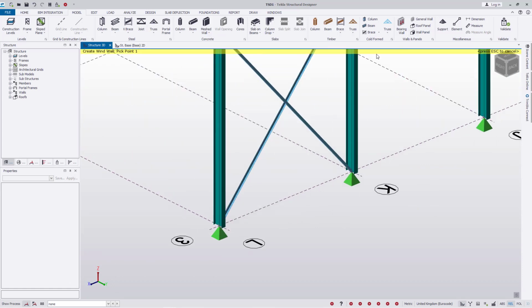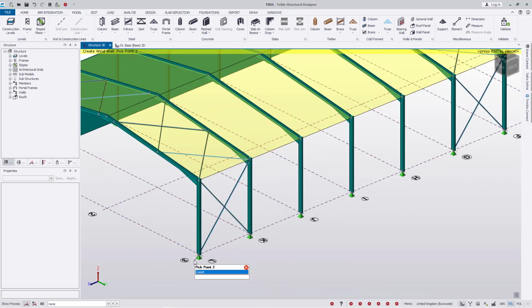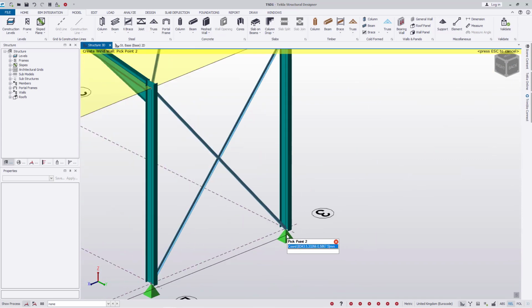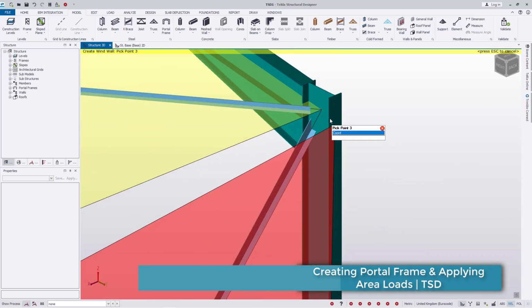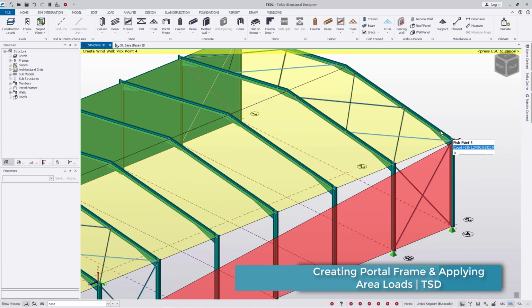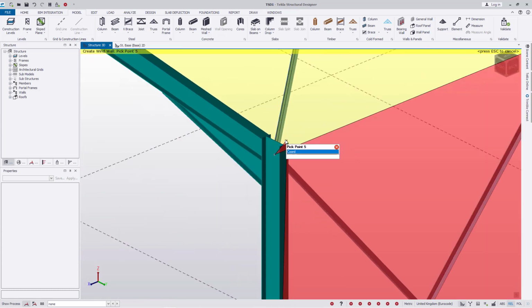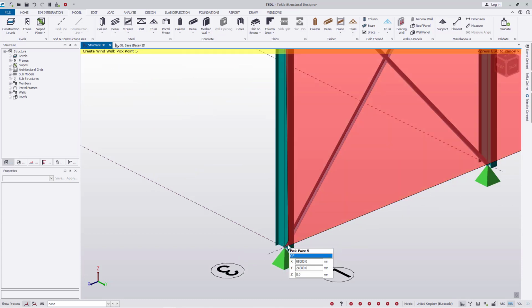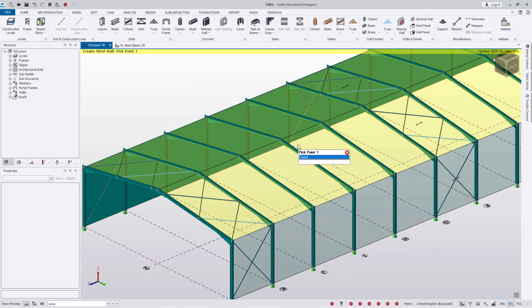I'll come to wall, and I'll snap on this on the bottom end there, and move all the way to this far end and snap on that particular spot, and come to this far end and snap on that spot, and I'm tracking back to my initial point to close this polygon to create a panel. So we have the wall panel and the roof panels in place.